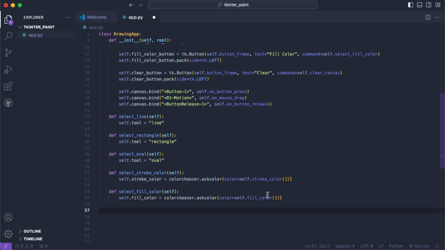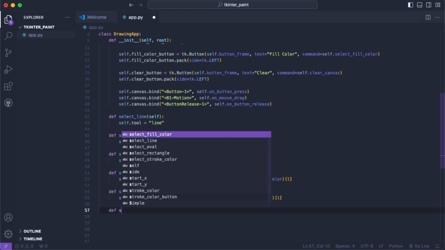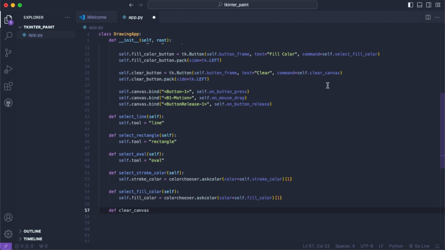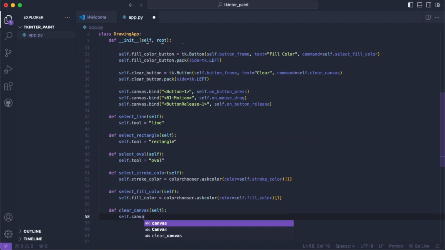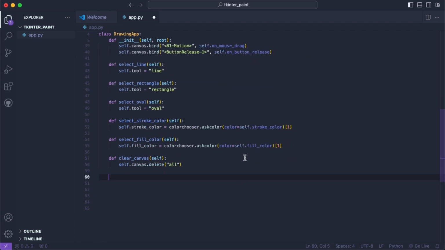So next we want to create or use the clear method. So we'll say def clear_canvas, because that is the name of the method that we created up here. Need to pass in self again, and we will say self.canvas.delete, and then inside of this we'll just pass in all, and that will make sure that everything that's on there is deleted.